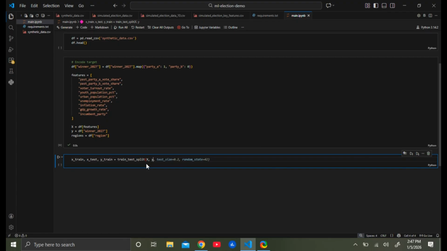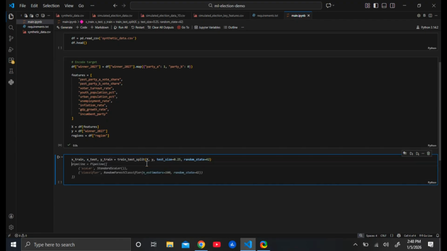Test size equals 0.25 means 25% of the data will be used for testing and 75% for training. Random state equals 42 ensures that the split is reproducible, so you or anyone else running the code will get the same result. By doing this, we can train the model on one set of data and evaluate it on another to check how accurate it is.